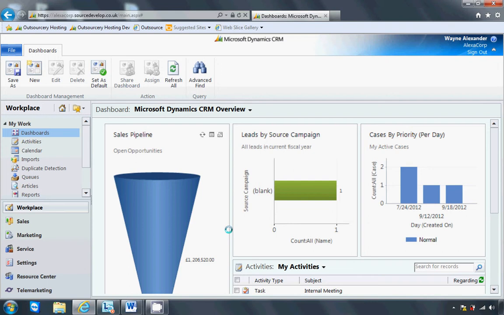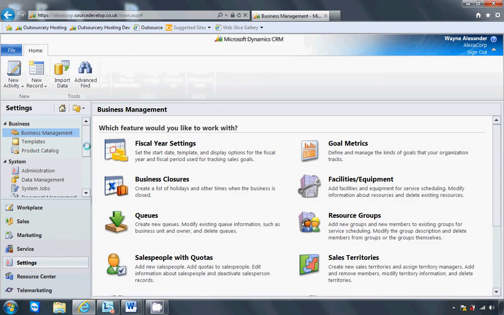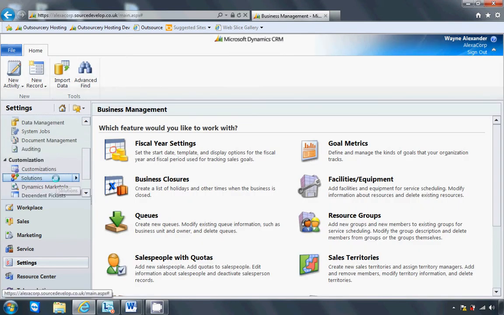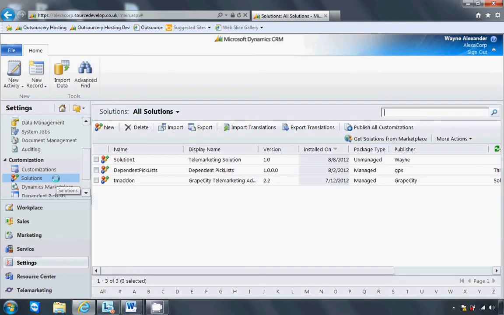I'm using the web version of CRM 2011. I can confirm that the Outlook version is exactly the same process. Now, what I'm going to do is jump into the settings area of CRM, and go into solutions to do my security based forms. You could use the default solution. I don't recommend using that. So I'm going to open up a solution that I've already created.